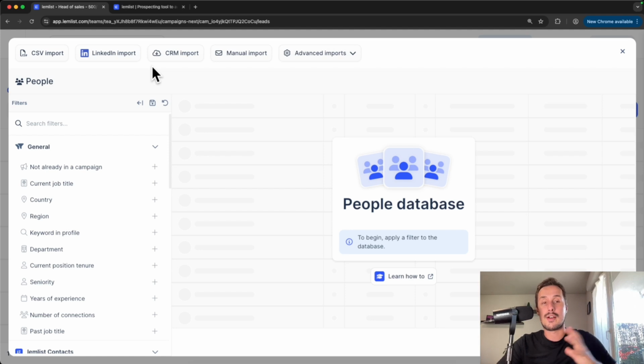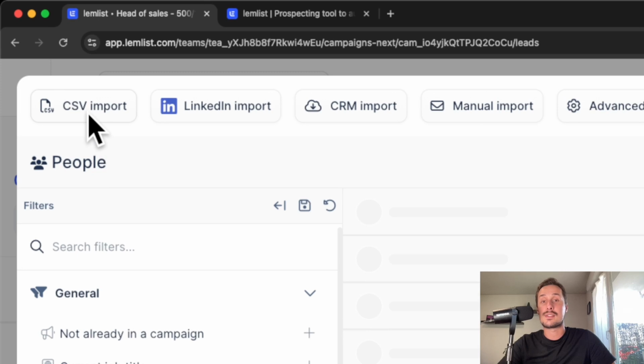On Lemlist, you have a lot of choices to import leads, and if you want, you can use their people database. I don't recommend you use this people database because the data is not the freshest on the market. So in this tutorial, I will use LinkedIn Sales Navigator to find the leads, and I will use GiveMeLeads to export them and give me the verified emails of these leads. So I will go here and click on CSV import.